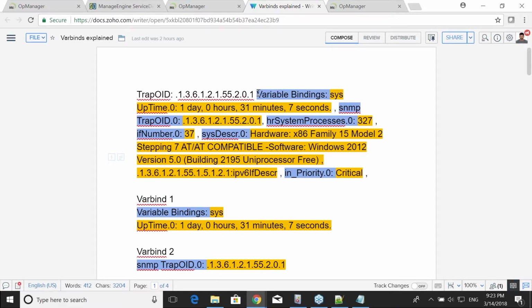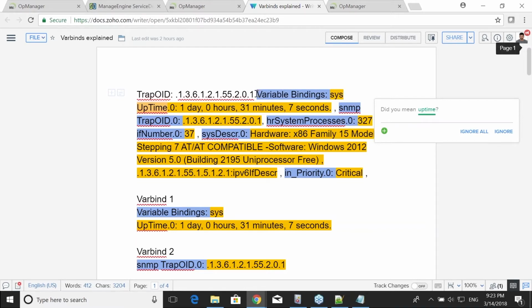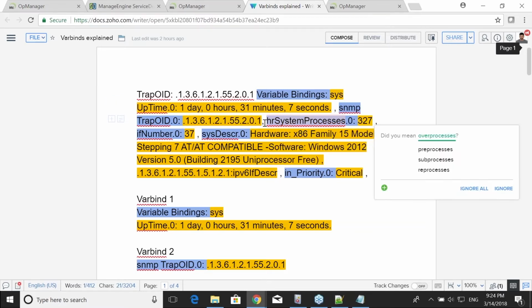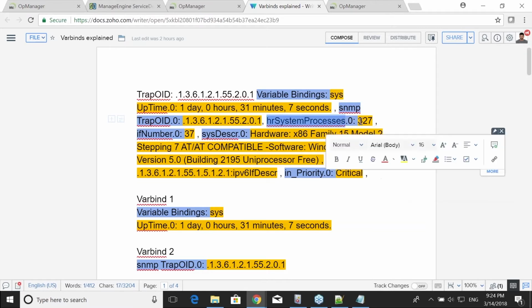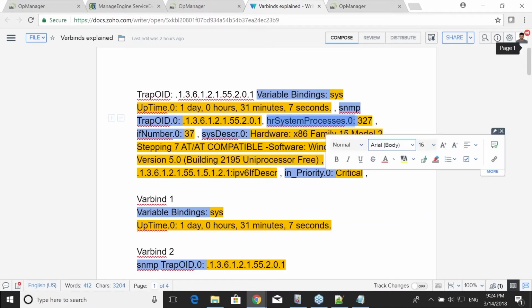It starts with variable bindings, and if you see, until this is varbind 1, and this is an attribute that is highlighted in blue color, and this is the value that is highlighted in yellow color. And the next one is SNMP trap OID, and this is the value. And similarly, HR system processor is the attribute, and it responds is the value. So how you can identify the varbind is it starts with 0 and colon. That will be the attribute, and the next will be the value of the respective event.